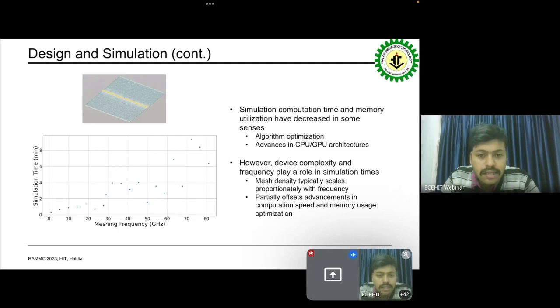But as I said, that complexity and the frequency are going to play a role in the simulation times. Up here, I don't know how well you can actually see this pictured here, but I'm just showing a very rough mesh of just a very basic microstrip up top here. And adaptive meshing, which has been around for decades, you can see what's happening is that mesh density is going to get quite a bit tighter right around the conductor, which is to be expected.